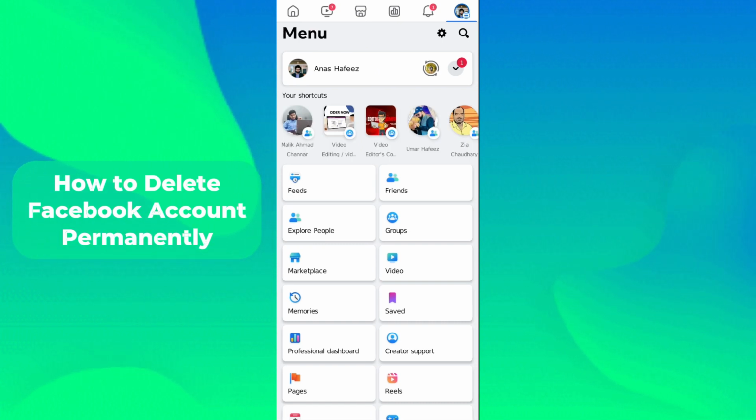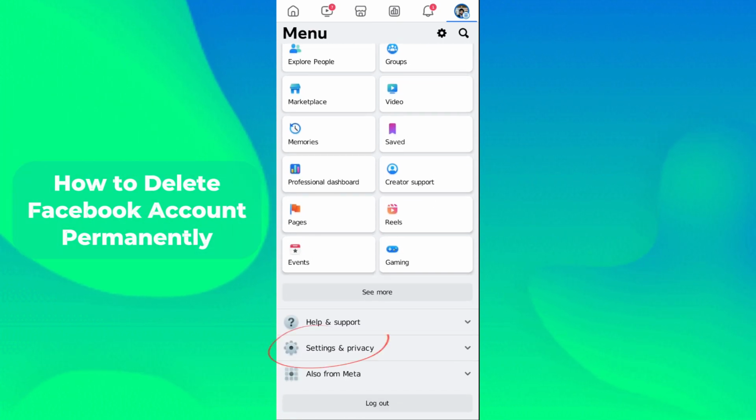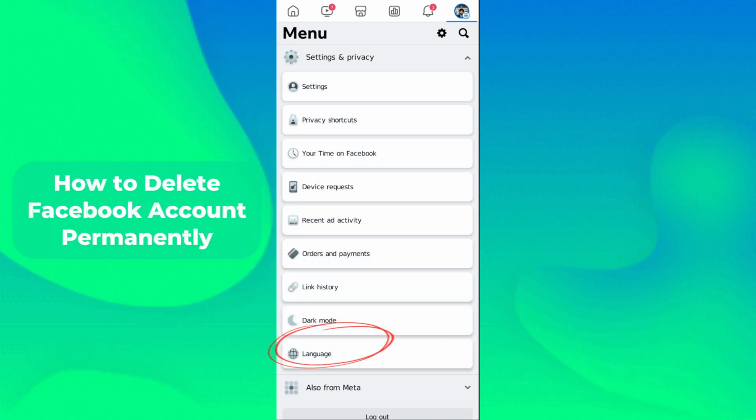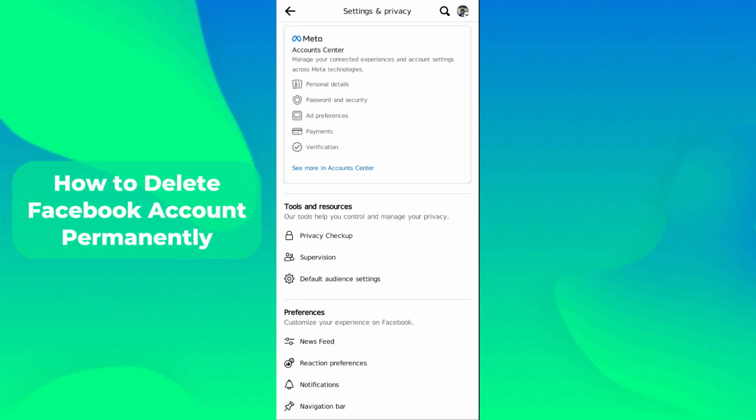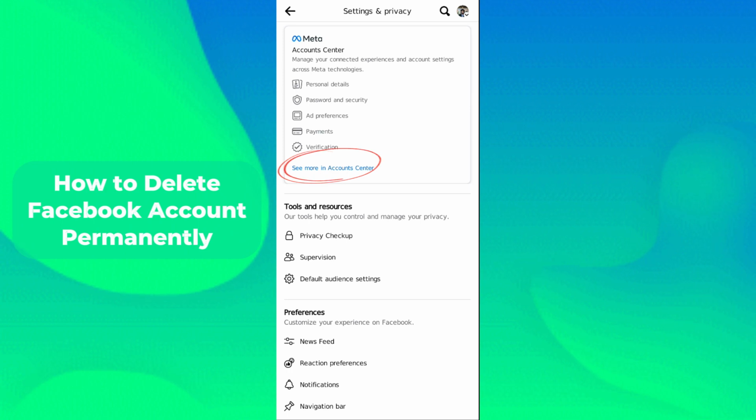And after tapping on it, here you guys have to just simply scroll down until you find an option which is setting and privacy. So after tapping on that, it will provide you a drop down menu. In the drop down menu, you guys have to just simply select the settings. And in the settings, you guys have to just simply click on the see more in account center.